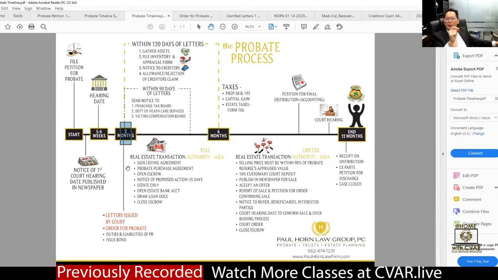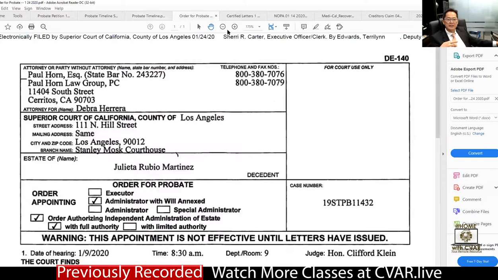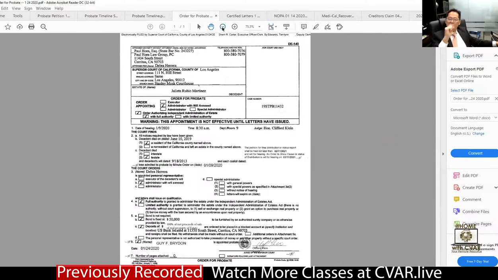At that point, the court is going to issue letters and orders. I'm going to show you on the screen what the order looks like. This is a very important document, guys, where the court appoints that one daughter, that one son to be in charge. And if you look at the screen, this is exactly what that form looks like.